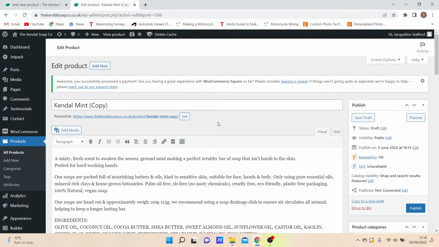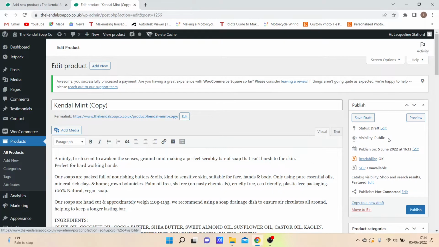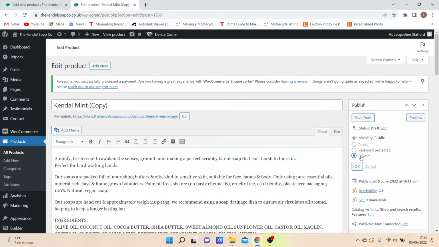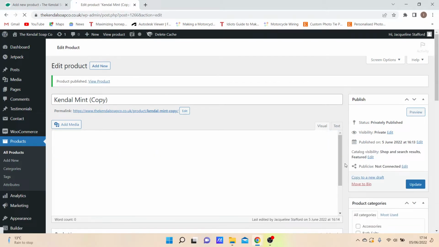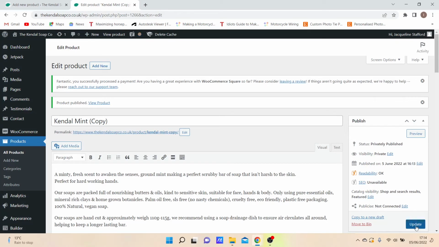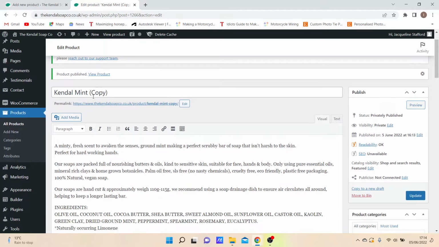So the next thing to do is to go over here and set your visibility to private. So if a product page is private, then we know it means that the public cannot see it. It can only be seen by website editors or administrators who have been creating the page or are logged in. So now we've clicked update, we can see that this is set to private. So nobody will be able to see it unless they are logged in. So now we can start creating the content.